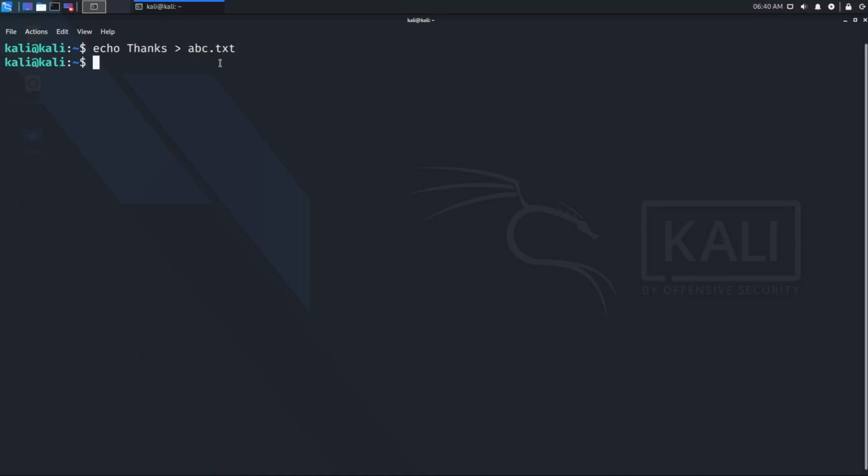And if I go now to abc.txt, if I cat that, the contents are changed now. So there was content like "Hi, I am Kali Linux, edited via nano." Now there is content, only a thanks line is there. So it took the output of this command, which is thanks, and it edited the abc.txt and put that output onto this file.